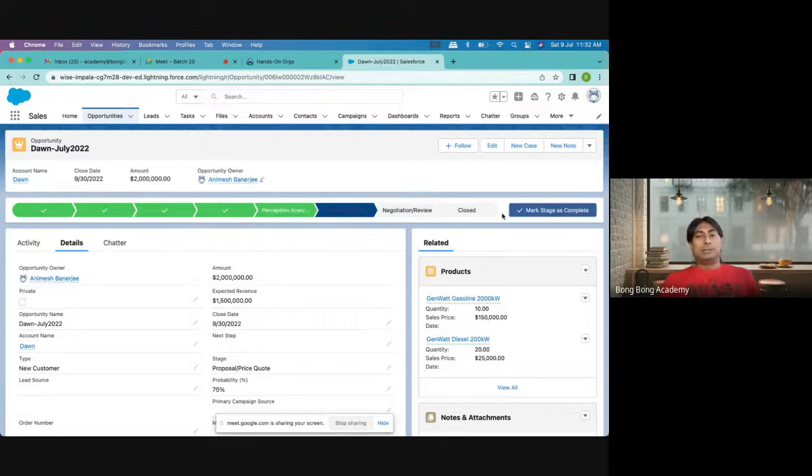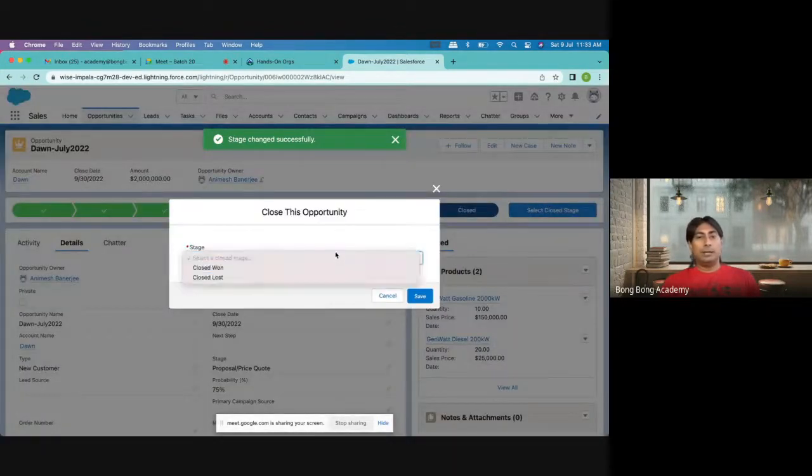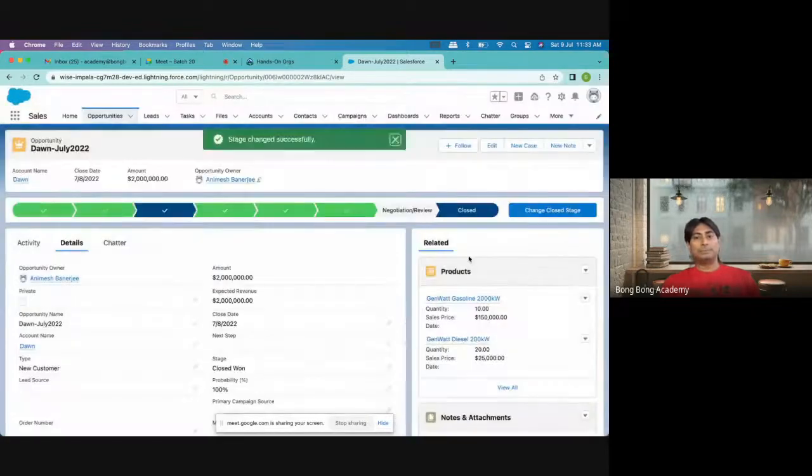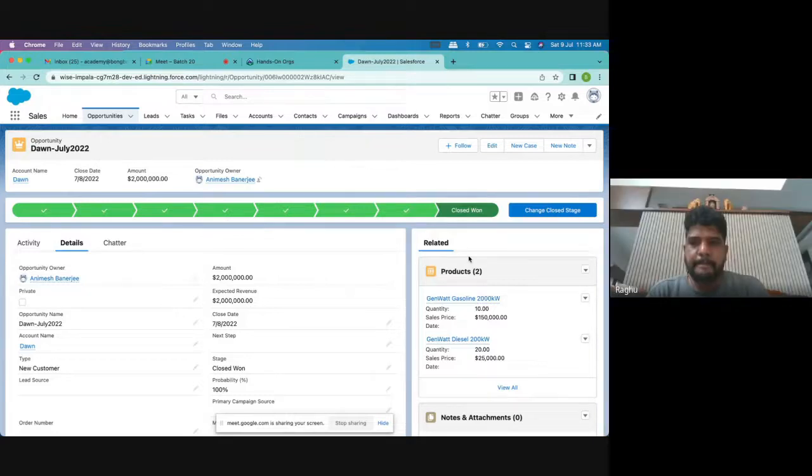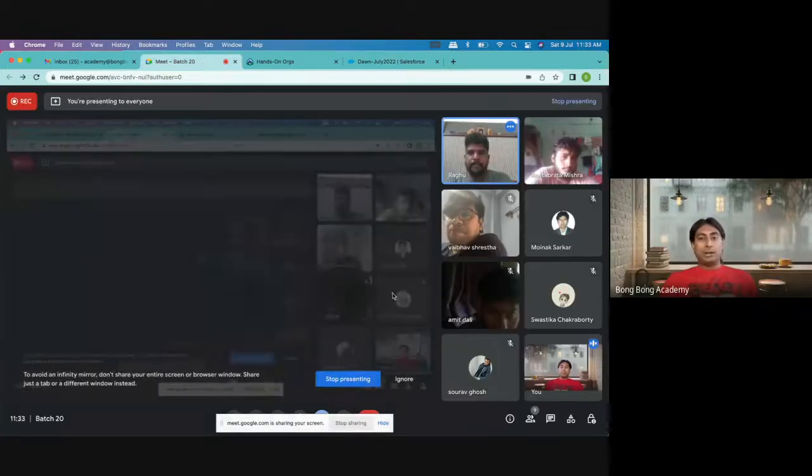And then I will mark this to complete. That is closed one, and I will mark it as closed one. That's it. That is how a salesman works. Clear? How a salesman will be using Salesforce? Yes. Fantastic. So you are now a good salesman.